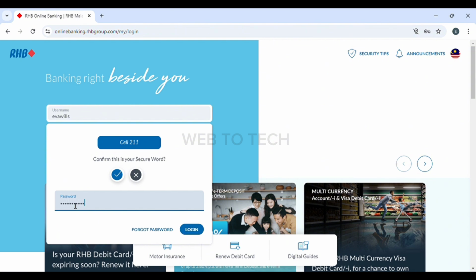And if you can't remember your password, you can click on the forgot password option right here and then follow through to reset the password. Once you are done, you need to click on the login and that's it. You will be logged into your RHB online banking account. So this is how we can log into RHB online banking account.